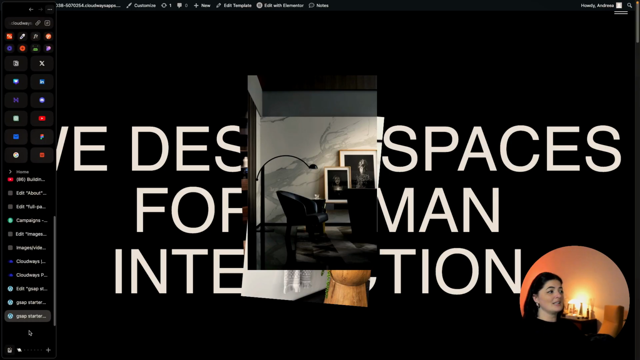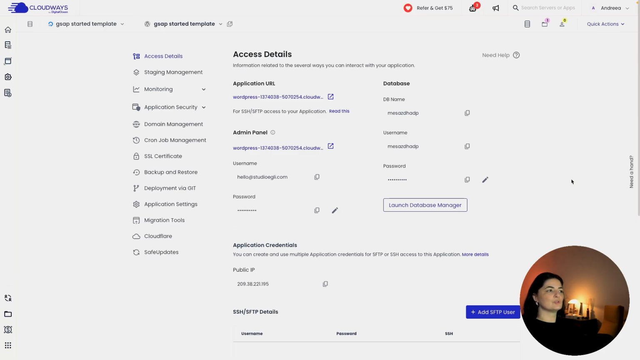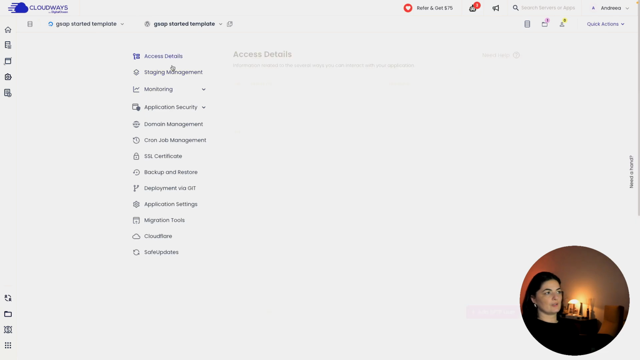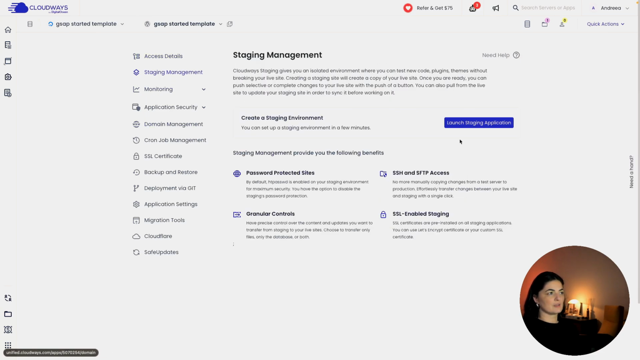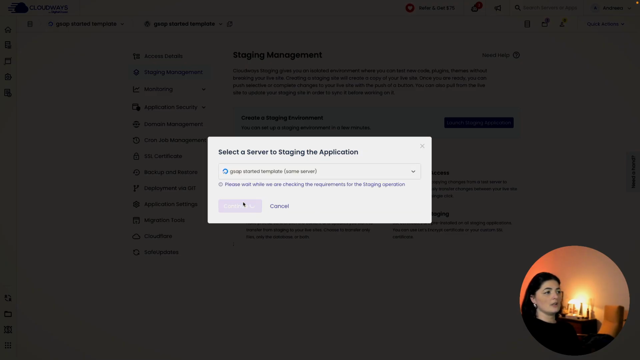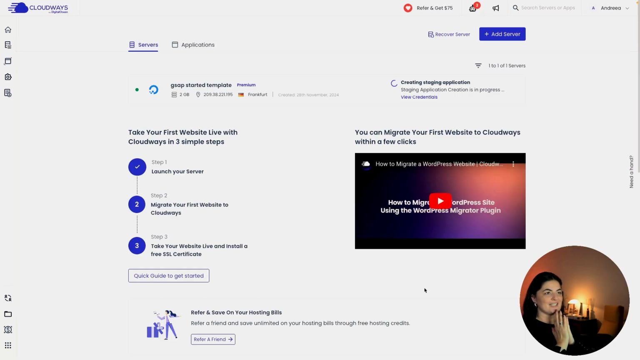All right, let's go back to Cloudways. What I want to do is create a staging environment for my website or template, because let's face it, these things can go wrong so fast that you don't even know what happened. If you go to staging management, you can create a staging environment and just launch it. Of course you have to choose your server or staging application. And that's it, it's created for you automatically. You don't have to do anything else. And voila, it's creating our staging application.